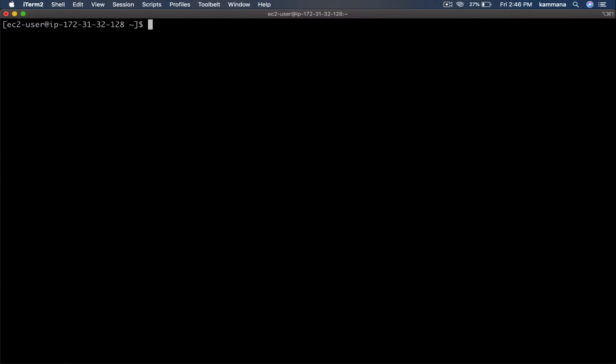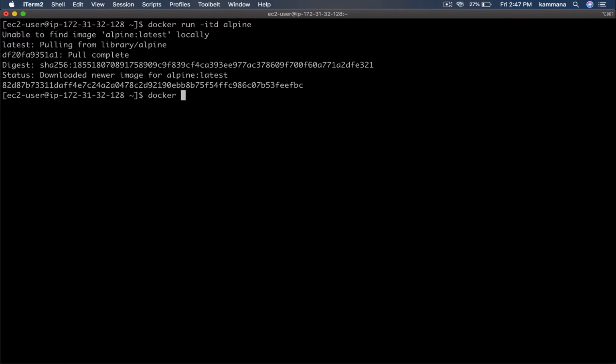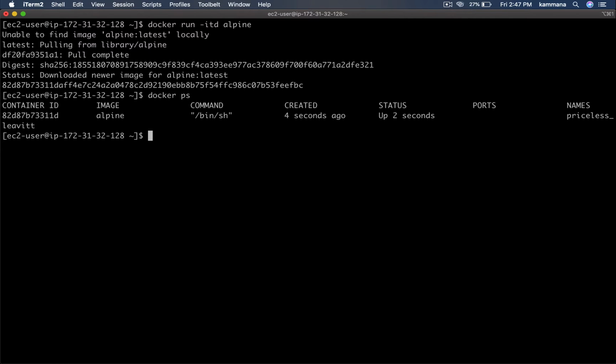Okay, let's go with the demonstration. I'm on an Amazon Linux machine where Docker is installed and running. Let's create a container and see how its volume behaves. So that's the container running. Okay, we are inside the container. Let's create a folder. Let's create a file.